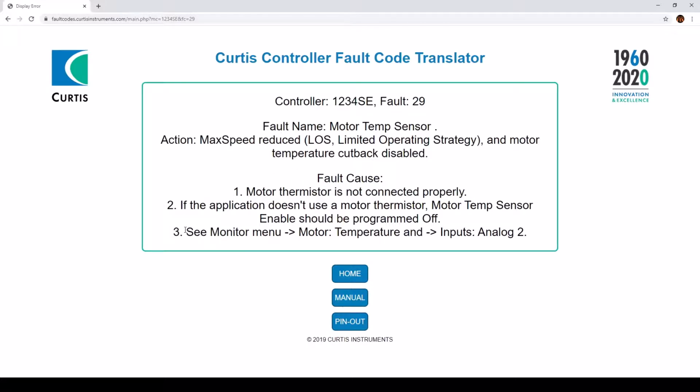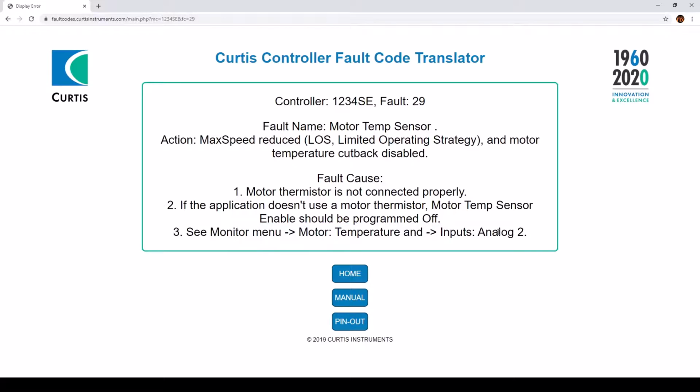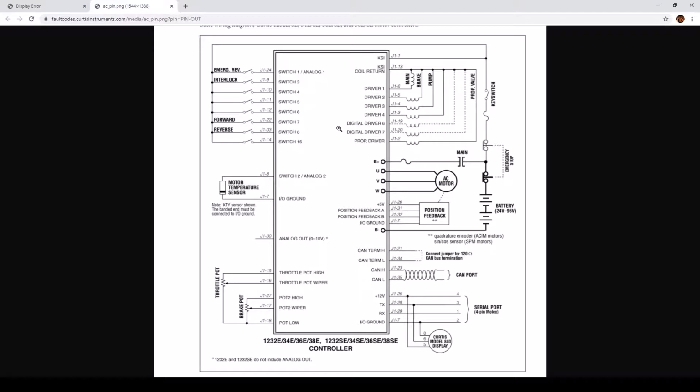Number one, two, three. This actually tells you where to go on the analyzer, if you have one. So you just go on the analyzer, monitor menu, motor temperature and inputs, analog 2. So yeah, it's called analog 2 actually. This is good information here, analog 2. Because if you go to the pinout here, you press on the pinout, it will bring you this schematic, okay? And this is all the wiring for your motor controller, which I think is very great.